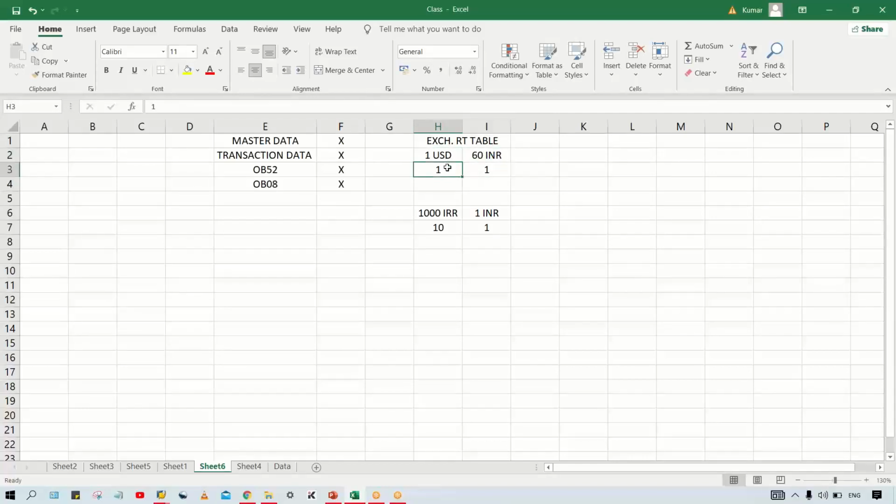So 1 multiply 1 equals 1. So 1 USD equals 60 multiply 1 equals 60 INR. In this way, the calculation is happening.